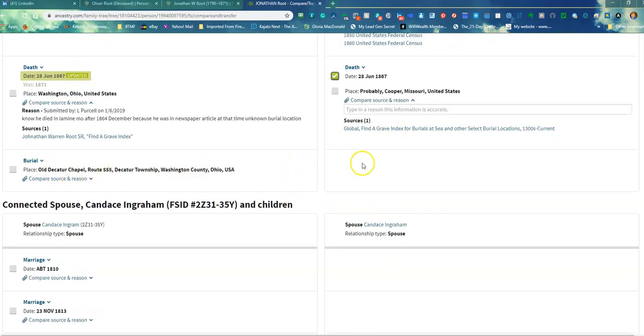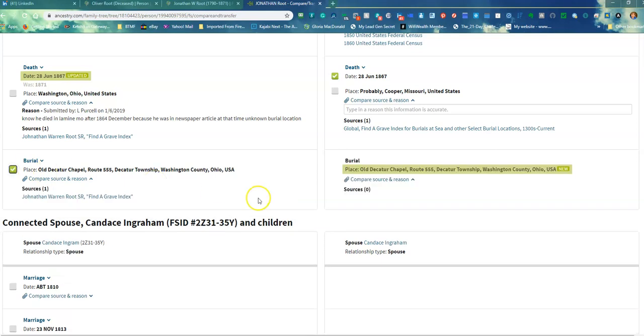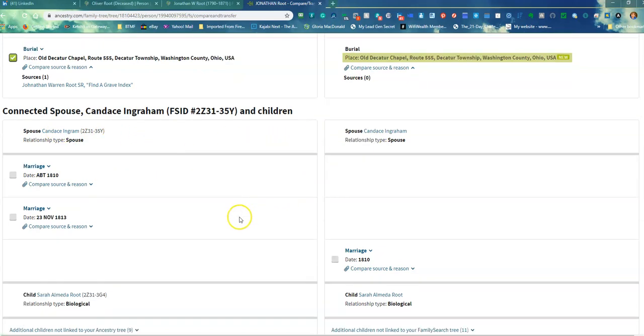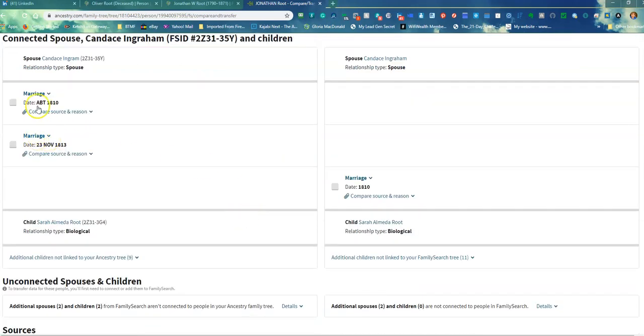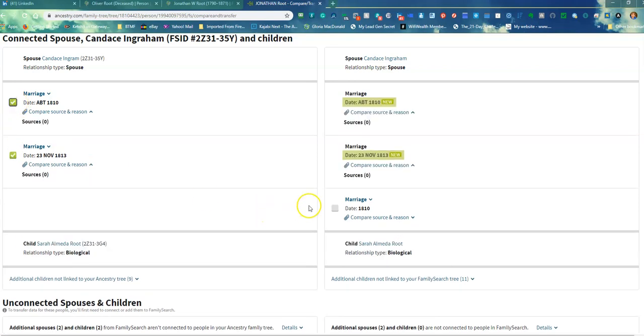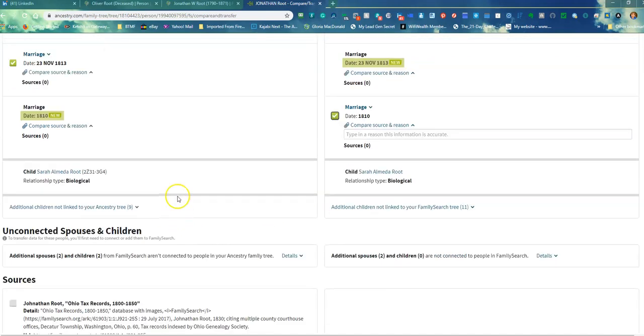And let's see. Okay, I don't have anything over here. So I'm going to click on this. And looking farther down, and Candace Graham. And here, sometimes you'll have more than one marriage date from the different sources. So if you have more than one, I just add them to both places. So I'm clicking there, and I'm clicking over here, and that pops it over there.